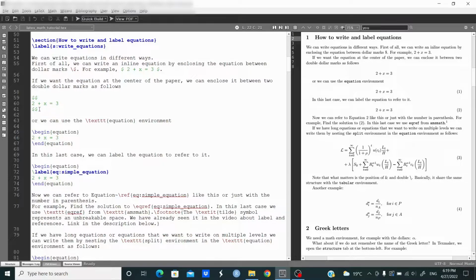Or we can use the equation environment, so backslash begin equation, our equation, and backslash end equation. In this last case, we can label the equation to refer to it. Here, we just place a label, so backslash label, and we choose a label for the equation. Now we can refer to this equation. For example, equation tilde backslash ref and the same label. And this is here, the output, equation 2.